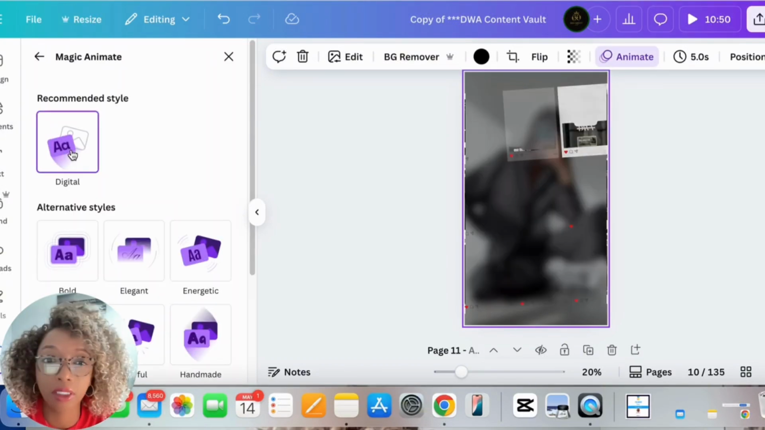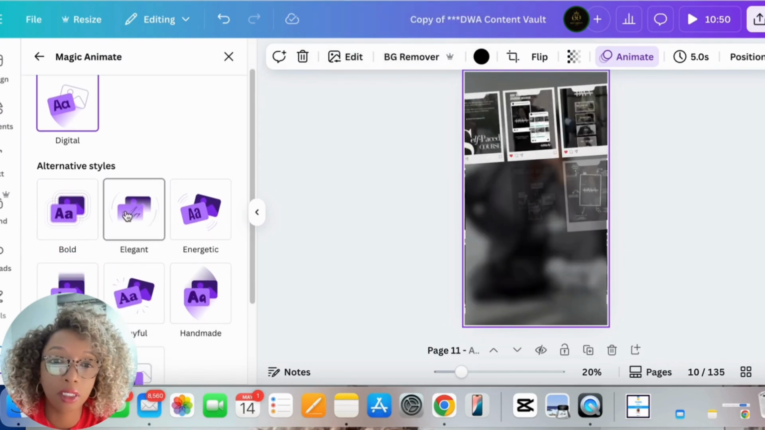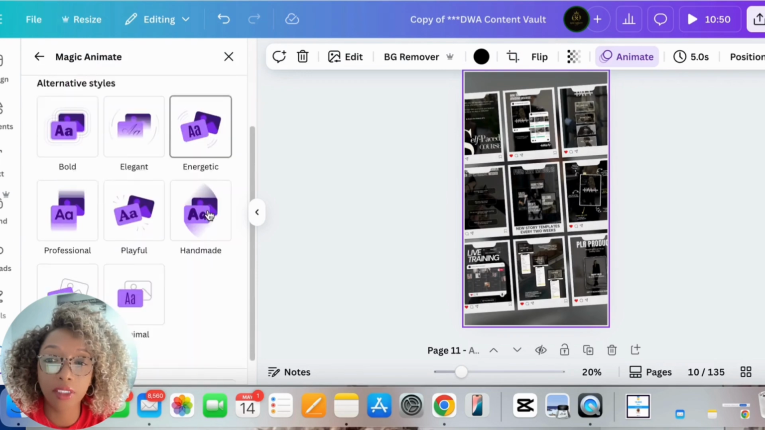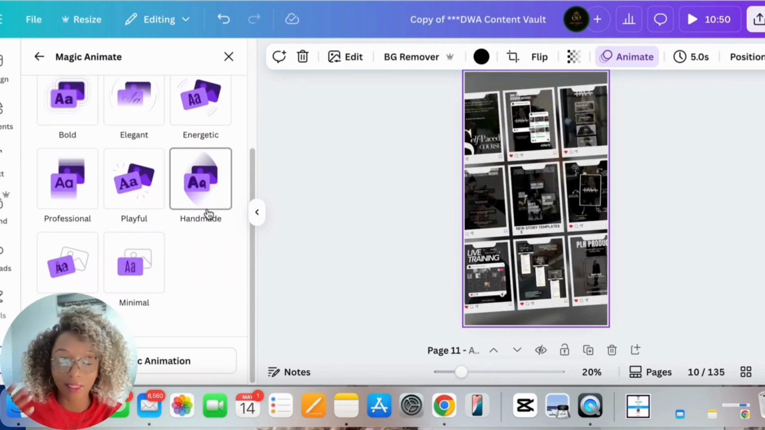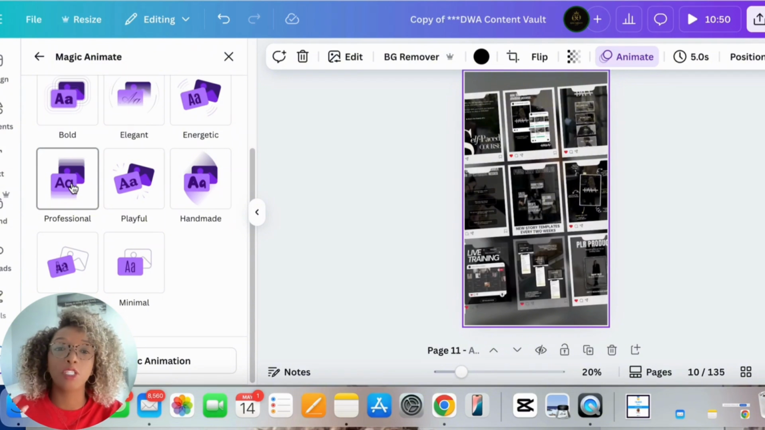Let's see what Magic Animate does. I like that one. What other options? I kind of like that elegant. You just play around with it. It's really a creativity thing, and that's why I love doing this. I love content creation because I'm a creative thinker. I'm a creative mind. So for me, this is like playing with a coloring book, or it brings out my inner child. So just make sure you're having fun with it.